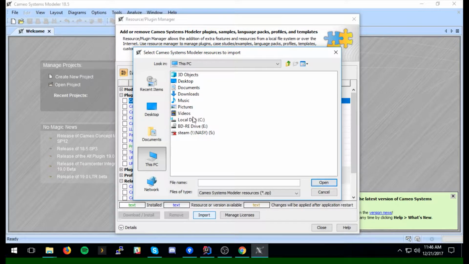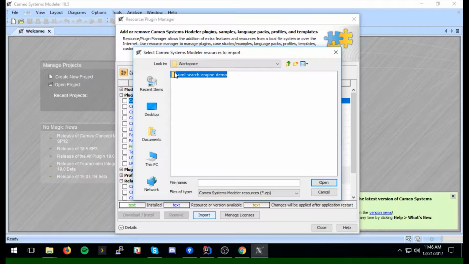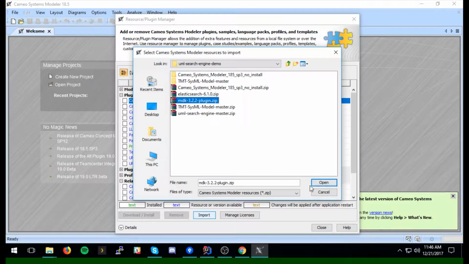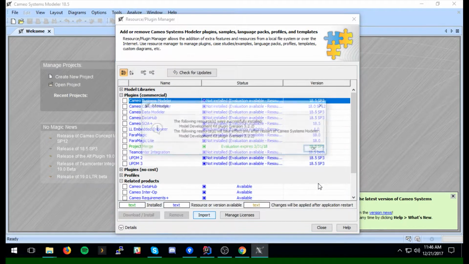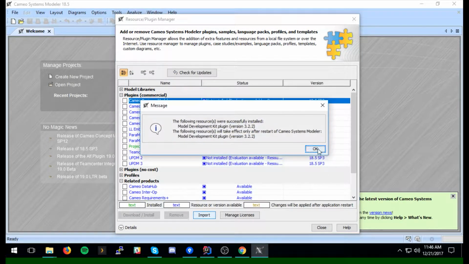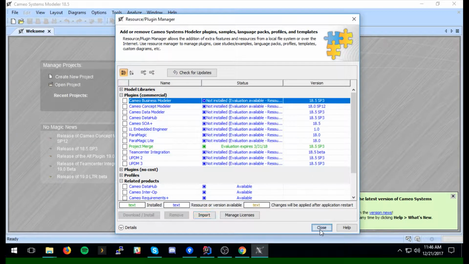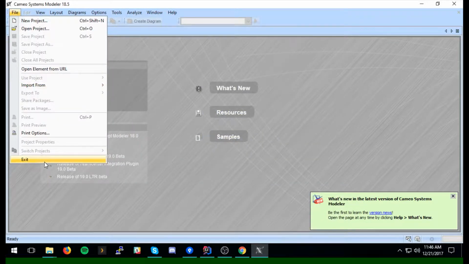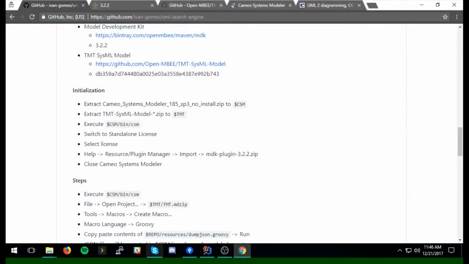From import, we'll go back here, go down to our downloads, and choose the MDK plugin zip. So it'll say successfully installed, but it'll only take effect after I restart Cameo Systems Modeler. Okay, so go ahead and close out of that. Exit out of Cameo Systems Modeler. And the initialization for this first step is done.